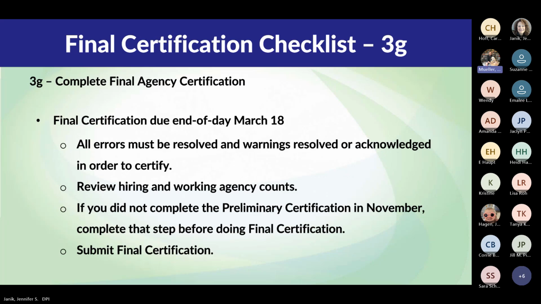Clicking on task 3G will take you to the certified data page where you'll do one final review of your hiring agency counts and then click the box to indicate your certification and click save to submit that certification to DPI. So again, make sure that you actually check the box and then click save. Prior to completing this step, look over the data quality dashboard one last time. This is provided on the same page where you will be completing step 3G. It's important to note that you will not be able to certify until all of your errors and warnings have been resolved or acknowledged.